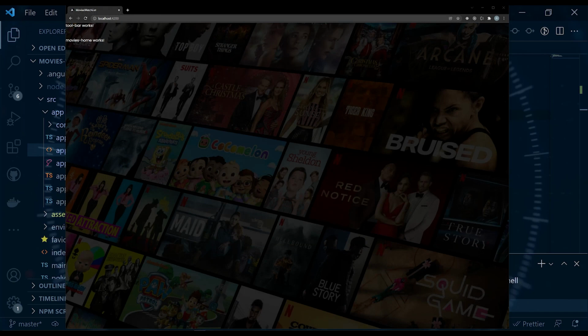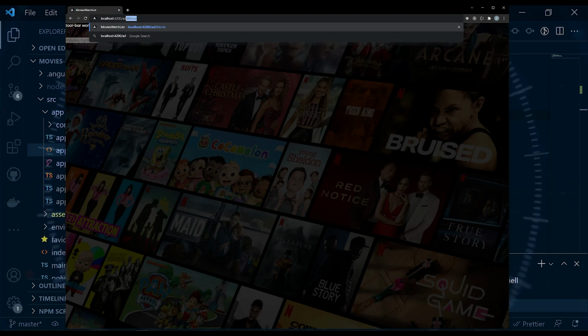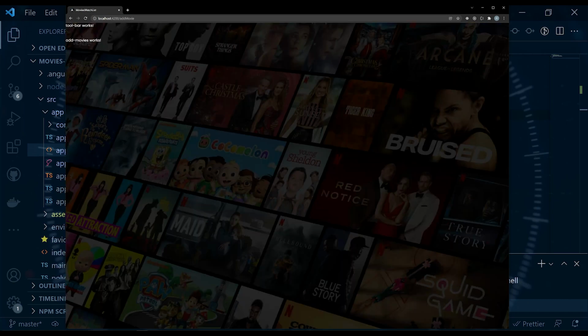Let's test the page and see if the routes are working. This is home page, so it's displayed correctly. Let's also check the add movies page and make sure that is working fine. Cool. All looks good then. Now routes are in place. We can build our toolbar and wire it up to the navigation.